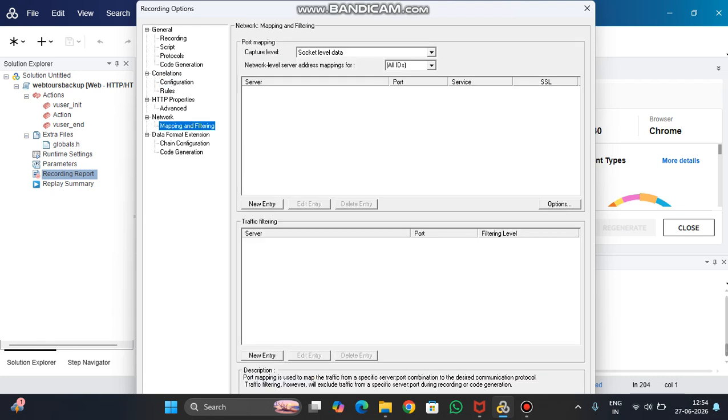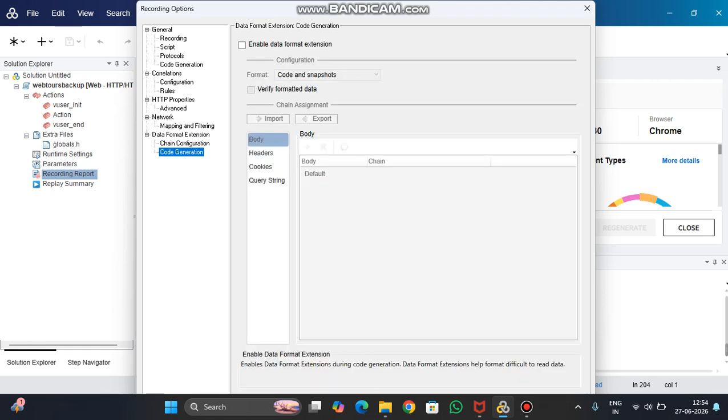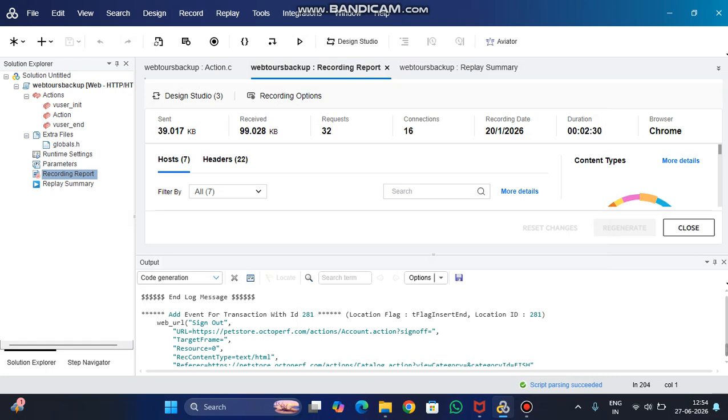This I will do in a separate video. Sometimes the script is not recorded; at what time, what you will do and why, at that time I will explain. And code generation. These are the recording options.